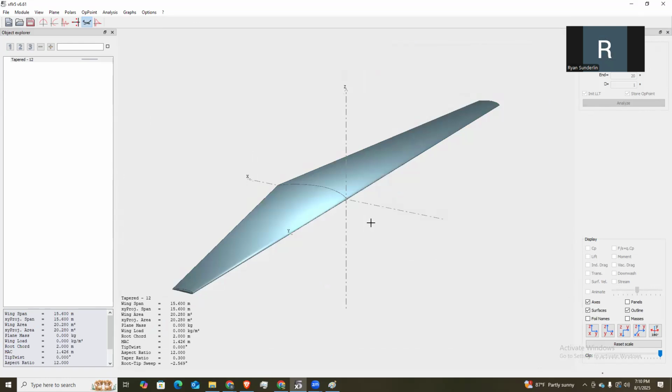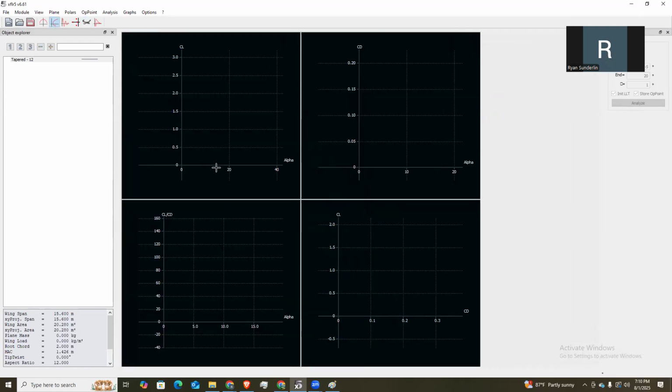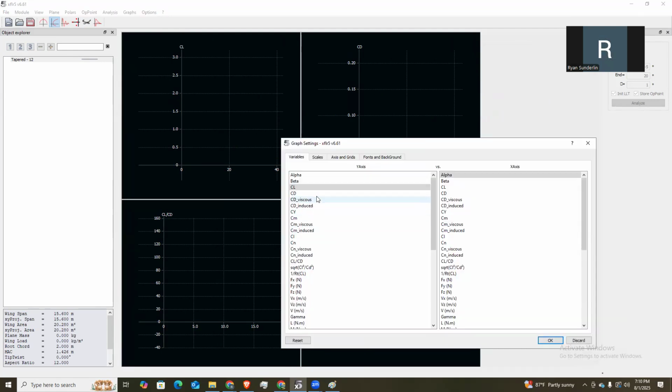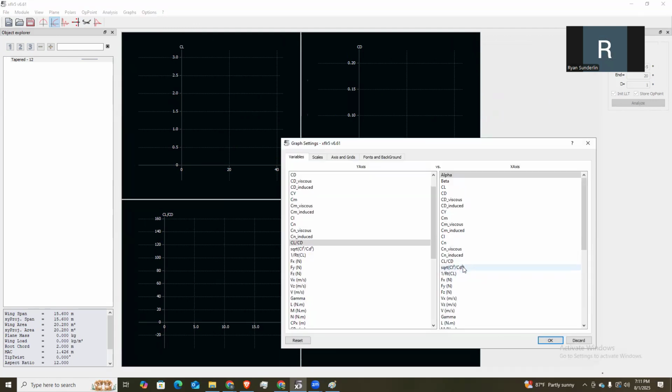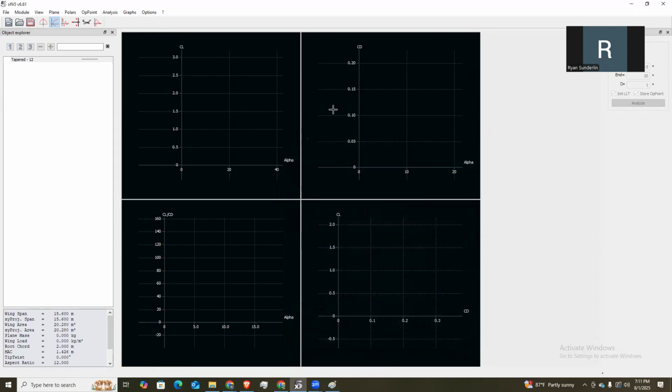All right, and now we can swap over to the polars and define an analysis. If we want to change what these graphs show, we could just double click on it and then change it to whatever we want it to be. Right now I have it CL versus alpha, which is what I'm going to keep it as, but you can swap this to anything you want. It's just worth mentioning. All right, now we can go ahead and start the analysis.